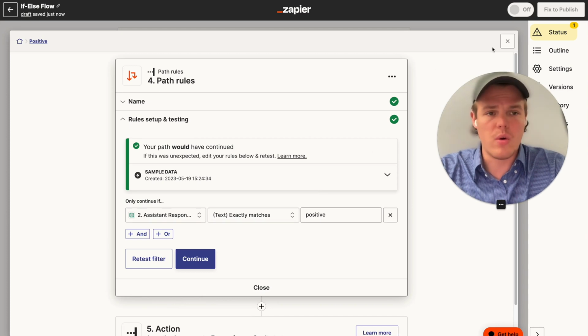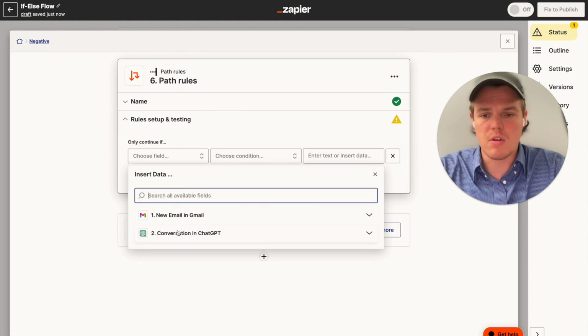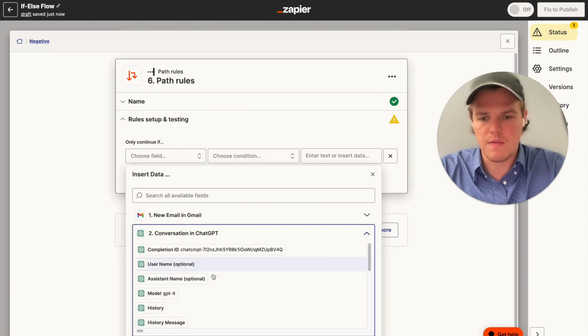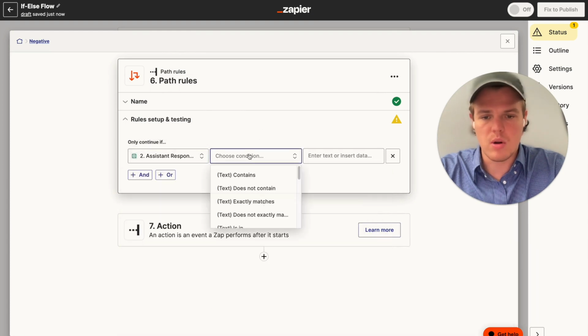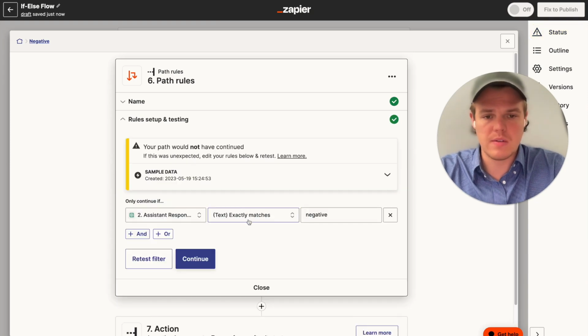From here, we're going to go ahead and back out of this path. We're going to jump over to this path real quick, and we're going to do the same thing. So we're going to say only continue if system prompt message exactly matches negative. So this one should be red light, and it should not continue because it is not negative, it is positive. Perfect.